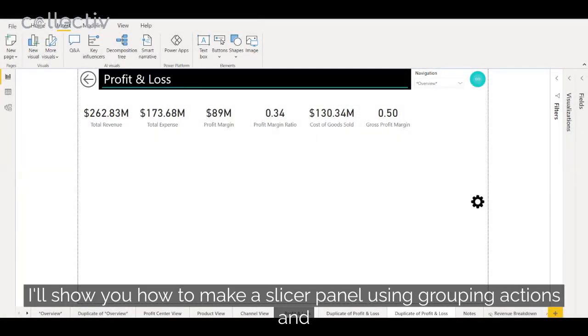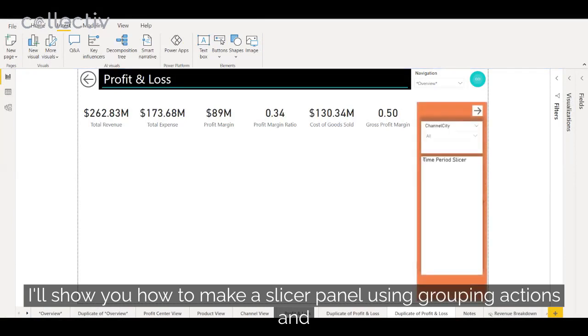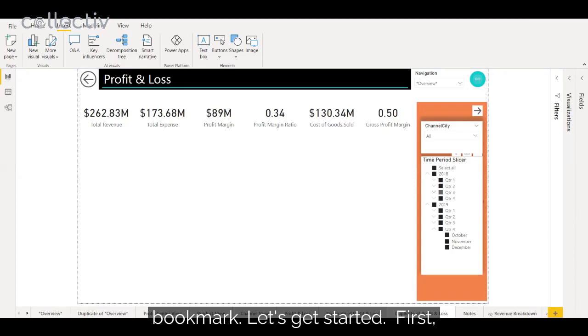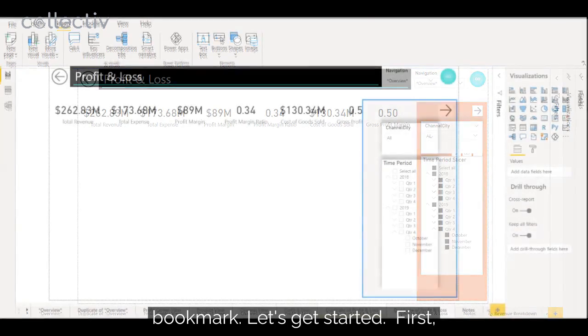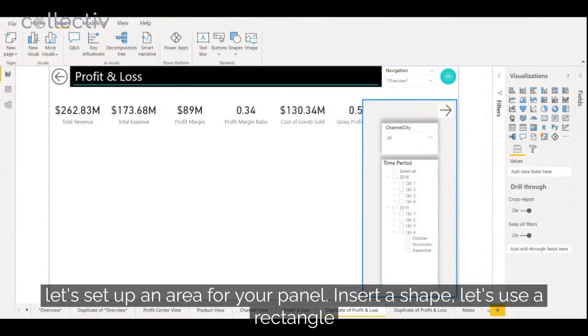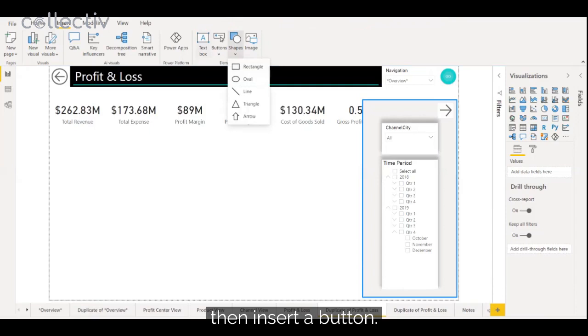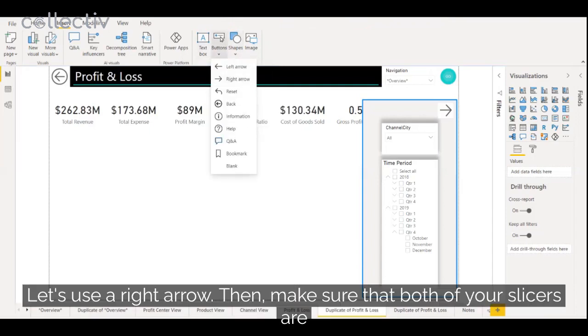Today I'll show you how to make a slicer panel using grouping, actions, and bookmark. Let's get started. First, let's set up an area for your panel. Insert a shape, rectangle, then insert a button.